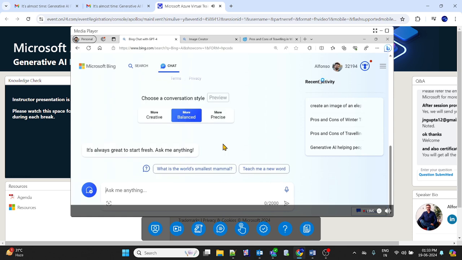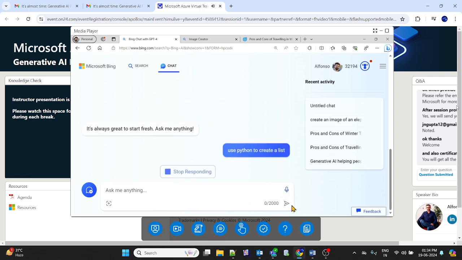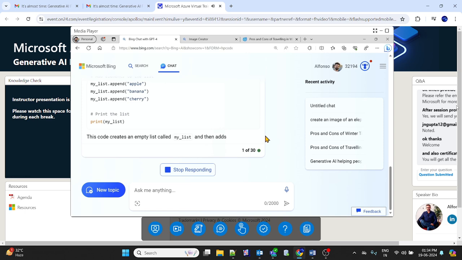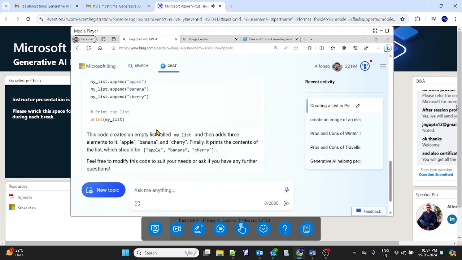Now I'm going to show you one more amazing feature that we can find in this Bing Chat Copilot. In this case, it's about the use of code generation. I'm going to type in a prompt: use Python, a programming language, to create a list. And you can see, after a few seconds, how it is creating that list. This is an example of how to create code with this tool.